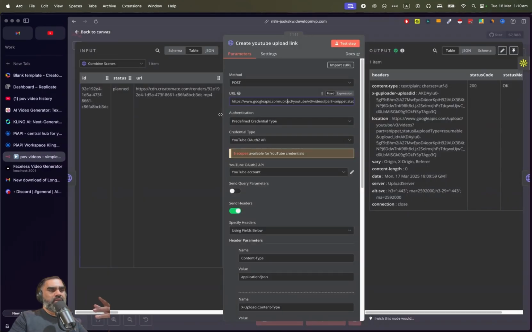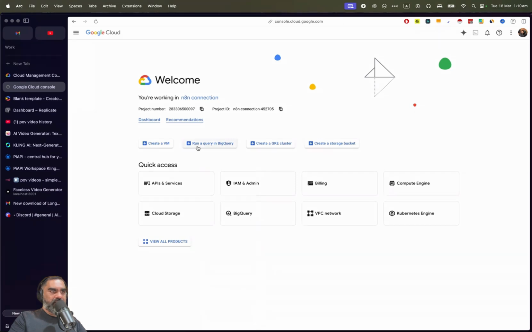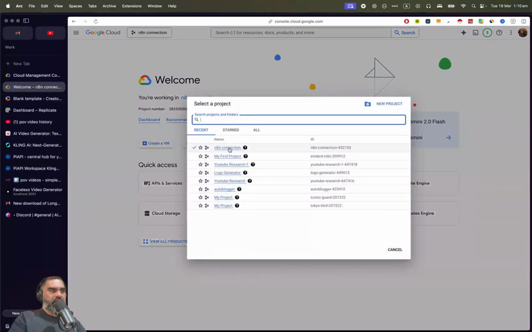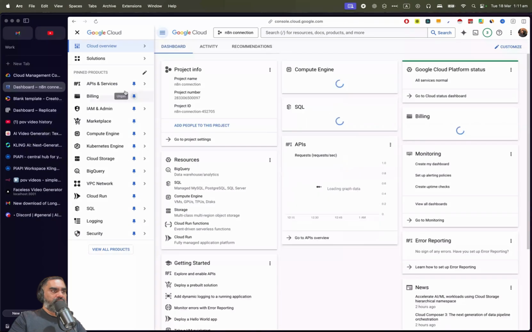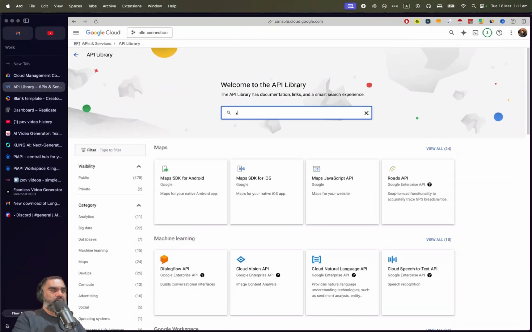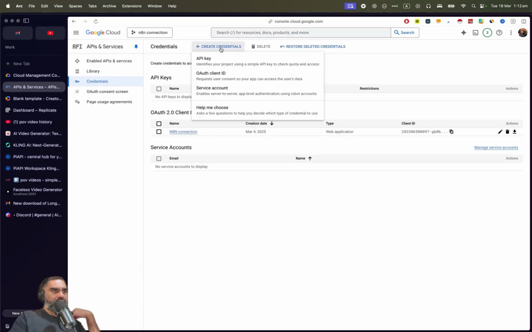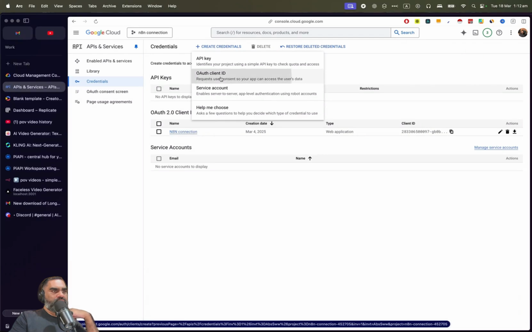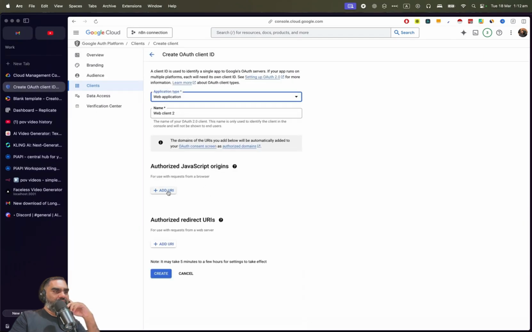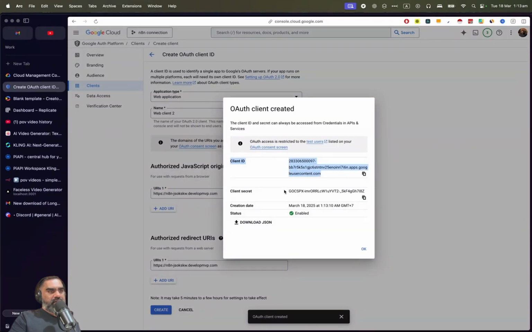To upload to Google API, you need a client ID and client secret. Go to console.cloud.google.com and create a new project. I have the n8n connection set up. Go to dashboard, add the YouTube data, enable APIs and services, search for YouTube data API. And after that, you'll have to create new credentials, choose OAuth2, choose web application, and then you pass the hosted n8n URL there. Add that URL here, press create, then you get the client ID and the client secret.